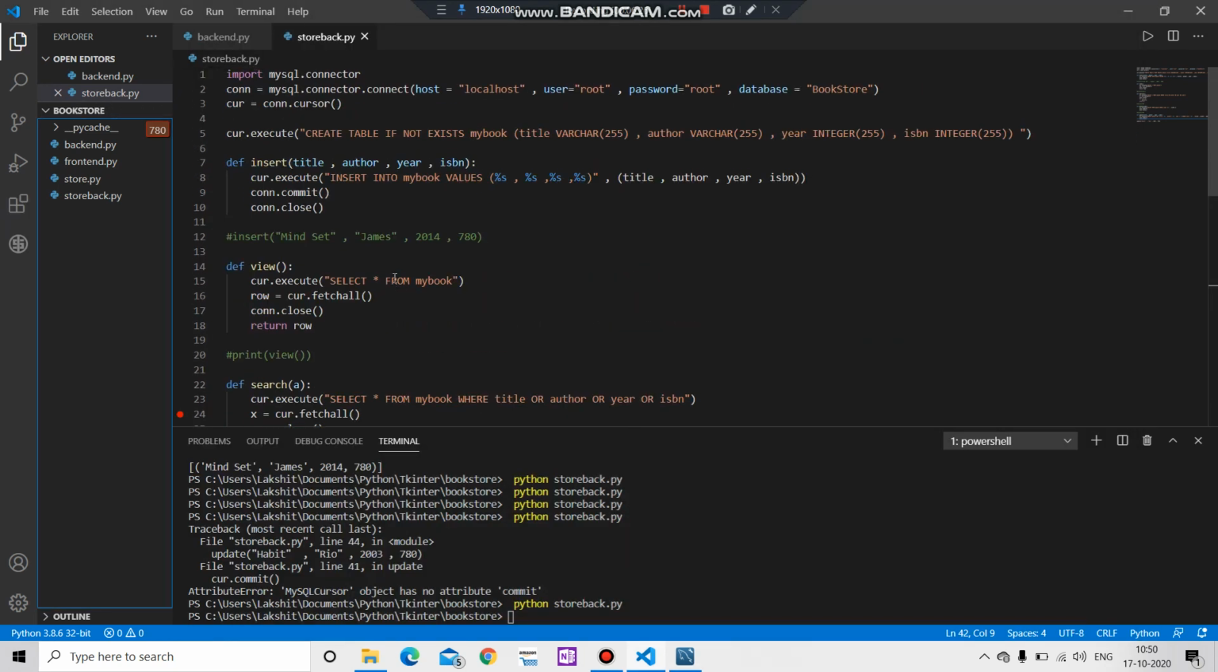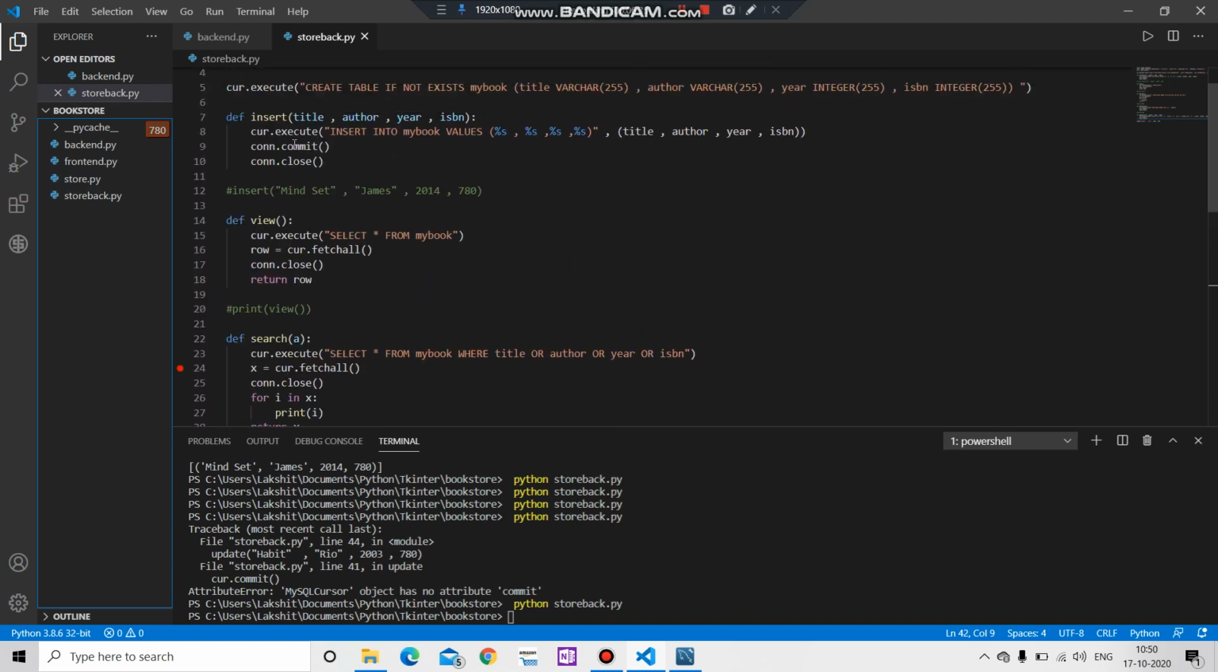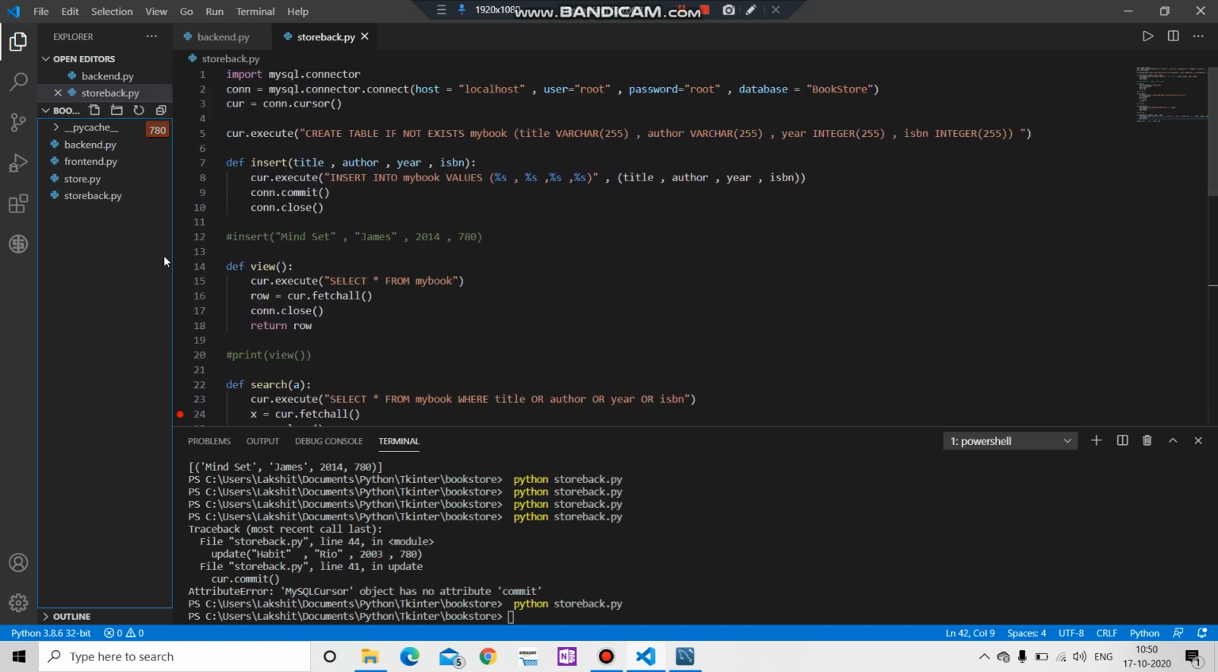So these are all the functions which we need for our website. Not a website, it's an application, Lakshit. So in the next tutorial, I will show you how you can connect the backend part to the front end part.